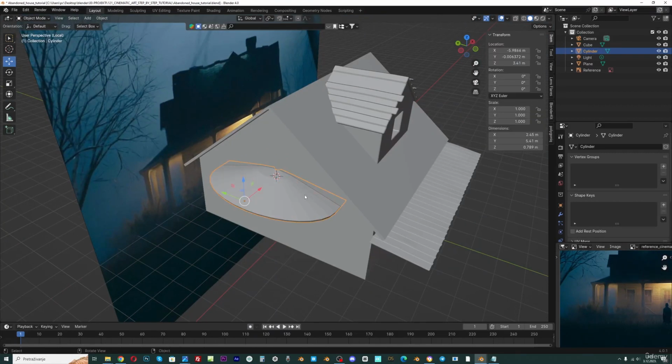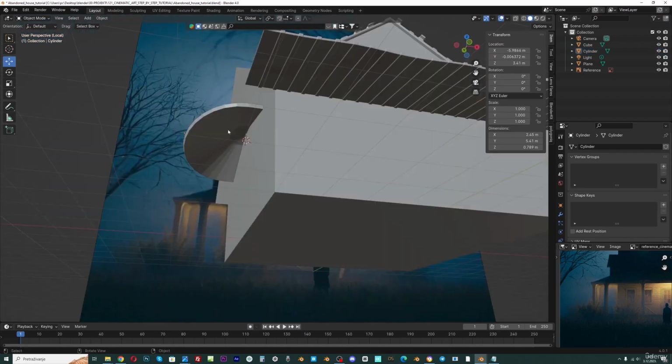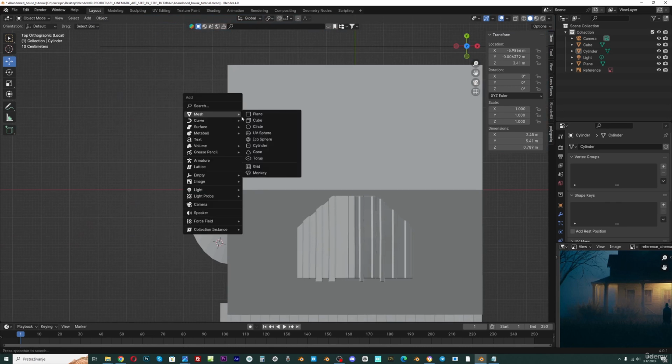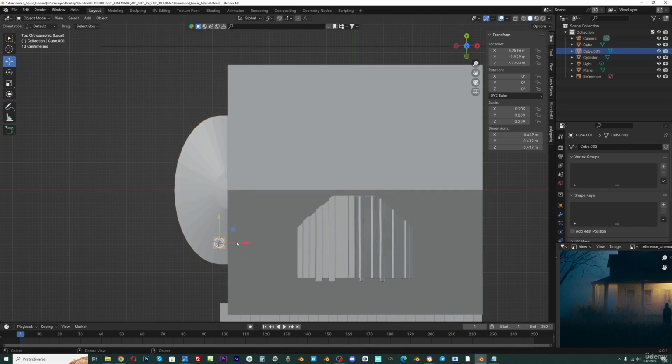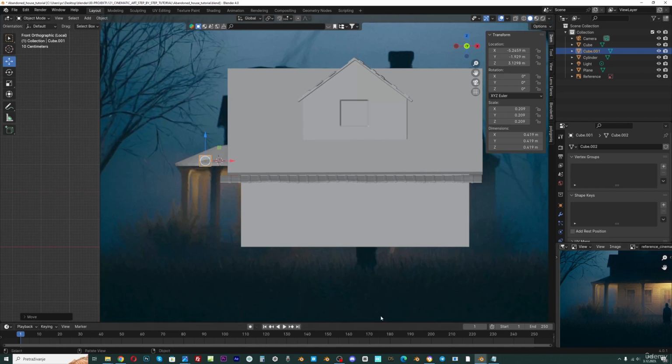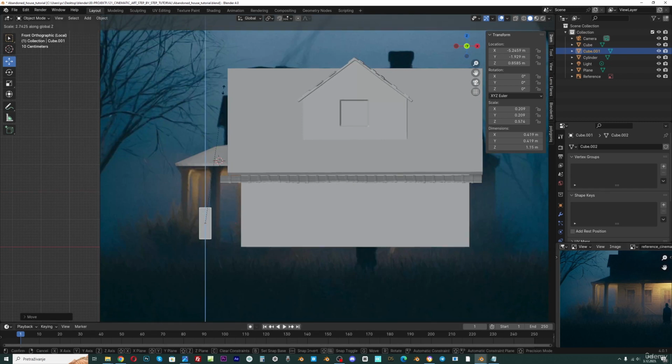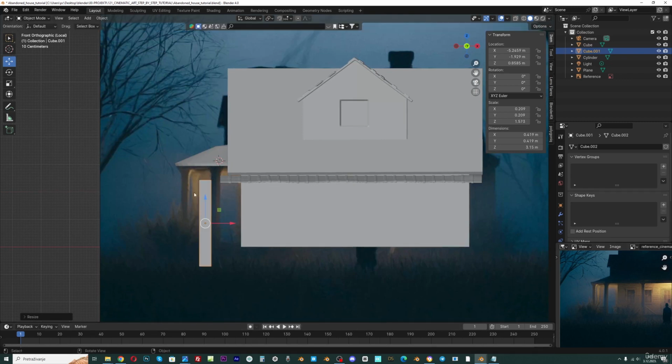So for this we can just Shift and right click here, and I will go with numpad 7 and mesh cube. Let's scale this down. Let's move this a little out. Scale this down, and let's just create a few of these columns here. I will go with S Z to scale this on the Z axis.